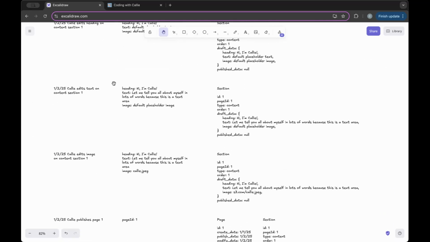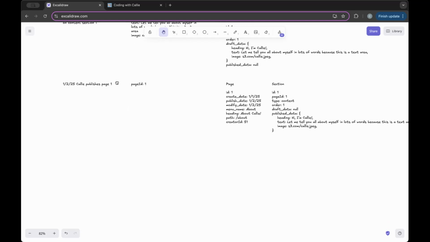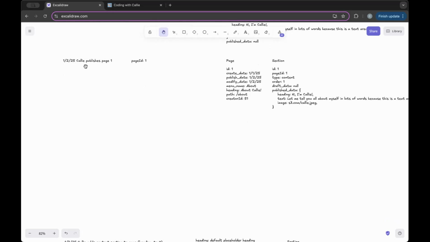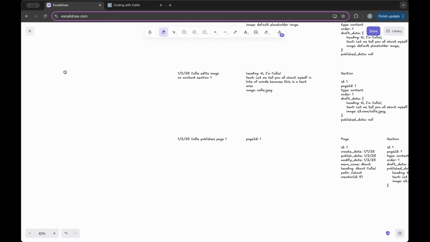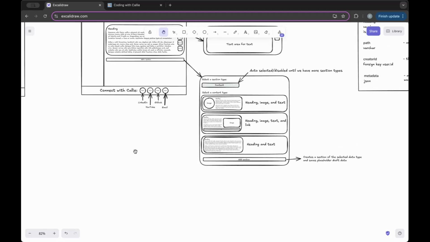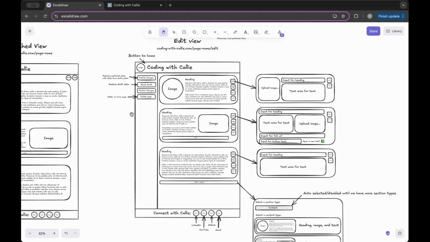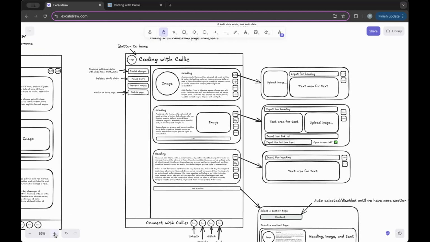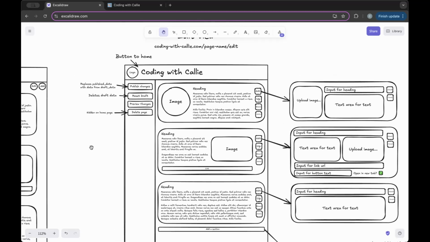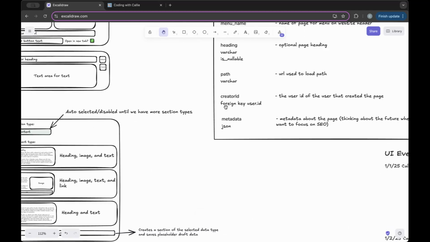All right, so now we are on the last section of it where Callie publishes page 1. So if we go back to the UI, and this is why I'm excited to start coding too, because this will be much faster coding. Now I have this section here. It's all filled in how I want. I click publish changes. All right, and so what does that do to our data?